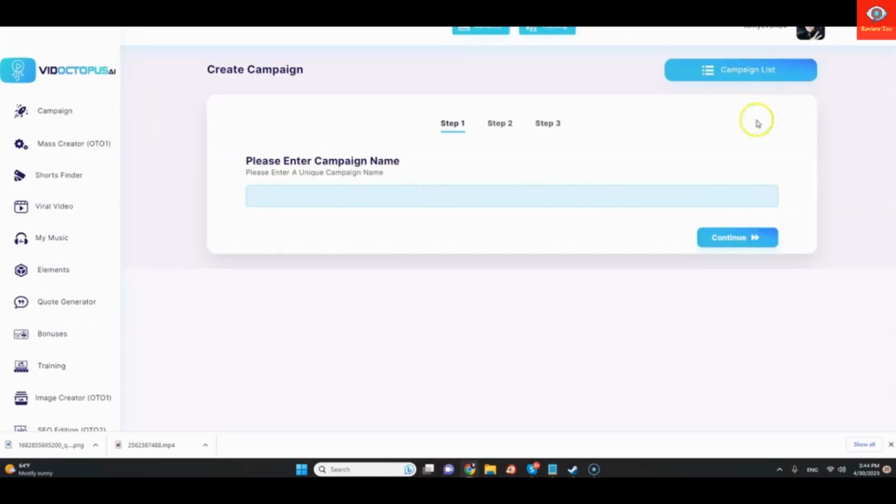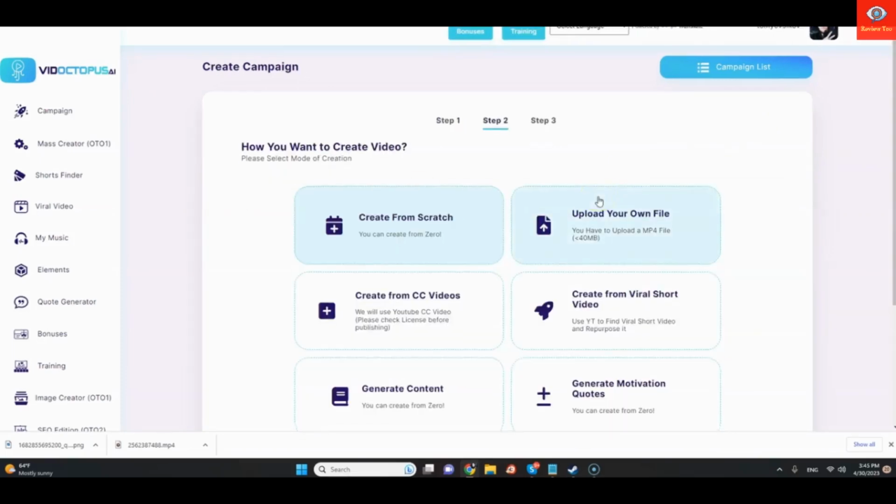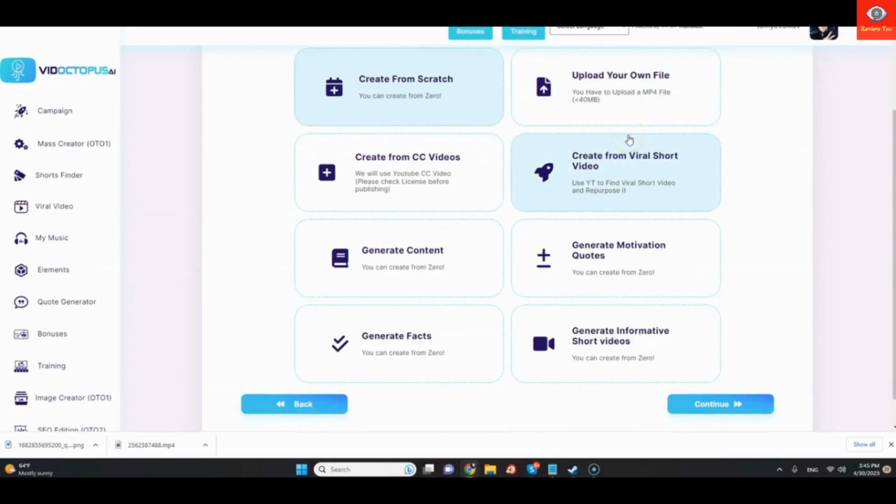We're going to create a new campaign. We're going to call it storytelling something, just for the demo video. Once again, I'll try and make this quick. Now this is VidOctopusAI, which means we have 8 different ways, utilizing AI and ChatGPT-4, which is also AI, of creating those YouTube Shorts. The fastest way will be to select an existing YouTube Short and edit it.